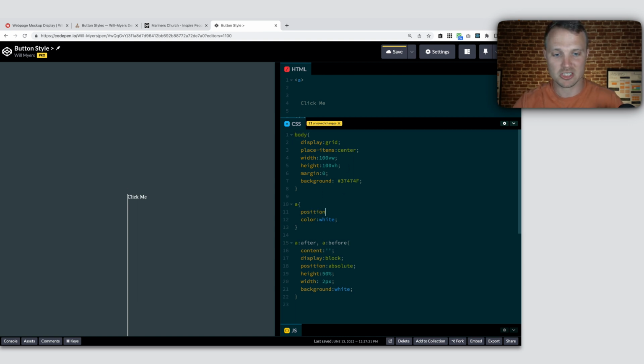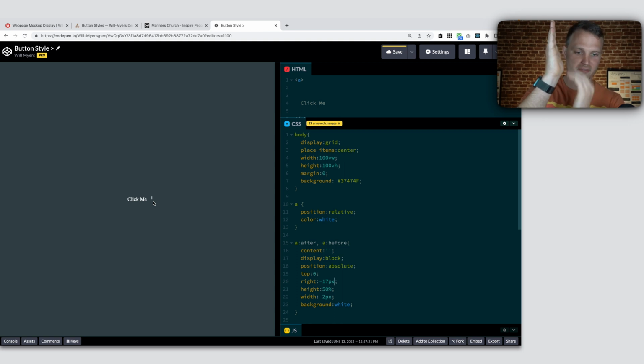However, if we just say position relative, now our before and after pseudo selectors will position themselves relative to their anchor link because this is the nearest positioned element. So there we go. Now we want to move these over to, let's just say, top 0 and right 0. So on the right side. So right there, they're positioned right there. But that is not really where we want it. We kind of want it right -17 pixels. Okay, that's about right. But it's not going full height. That's because both are positioned right at the top to be 50%.